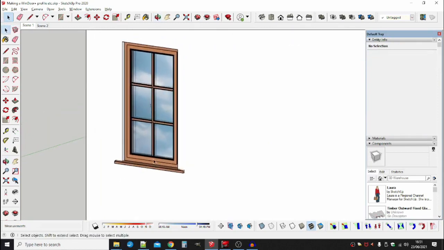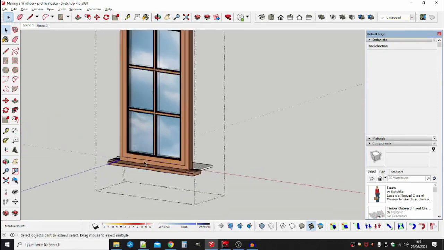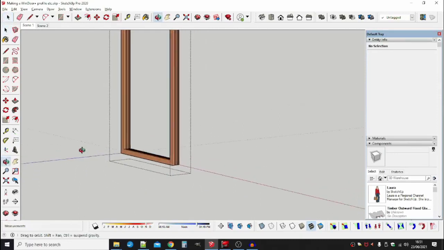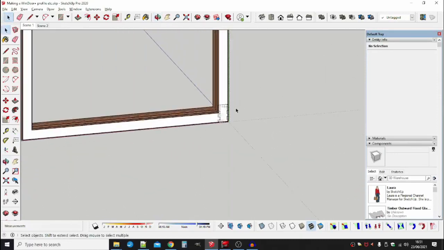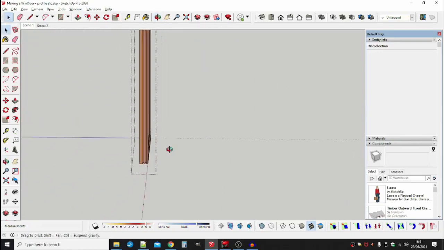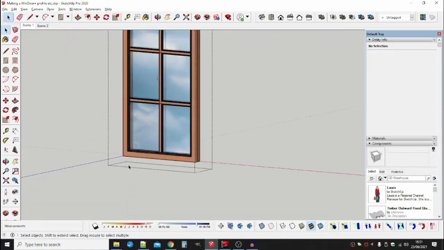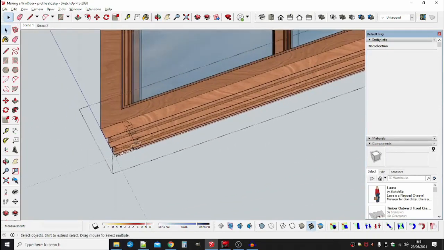The profile component is added to the window as a hidden object, and this hidden object is used by the extension when you edit the window size, etc. The extension will not be able to edit the window if you delete the sash, outer frame, glazing bar or sill components. It needs these to rebuild the window.